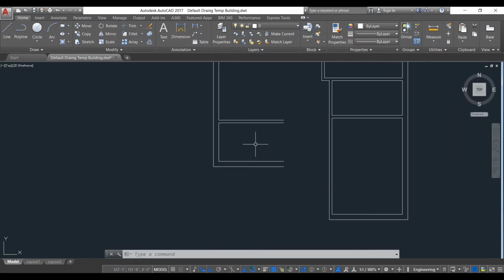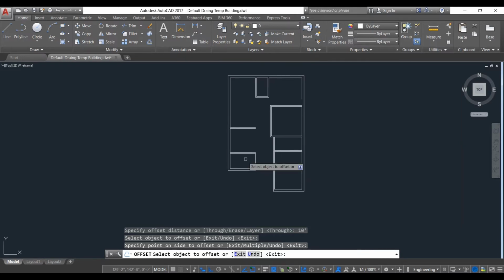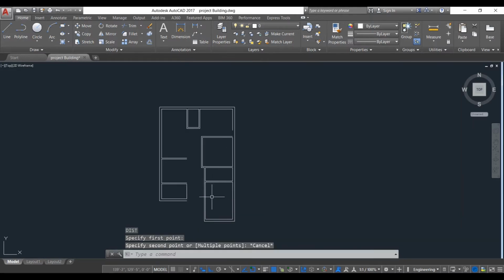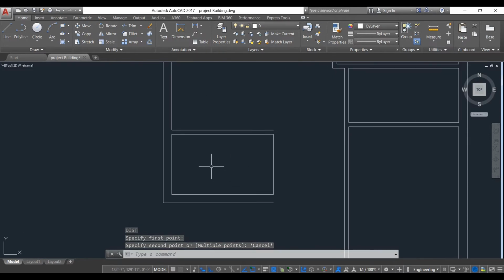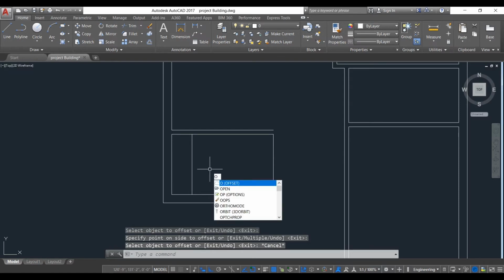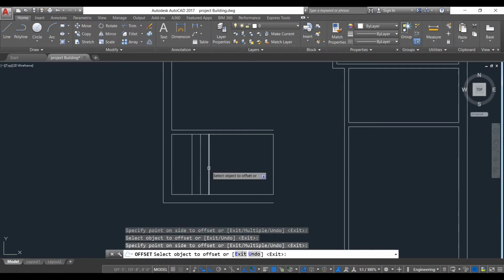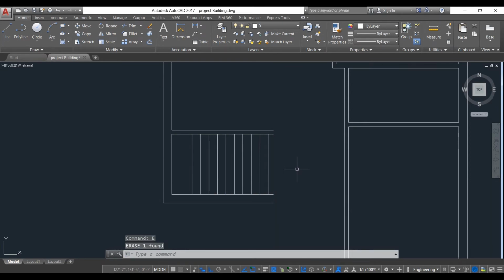So this is our stairs. Stairs should be 10 feet long, so offset 10 feet. Okay, now let's complete our stairs. First we give our landing, that is we take 2 feet offset to fit in here, and then we will give our steps. Here we use 10 inch steps, 1, 2, 3, 4, 5, 6, 7, 8, 9. Okay, delete this object.